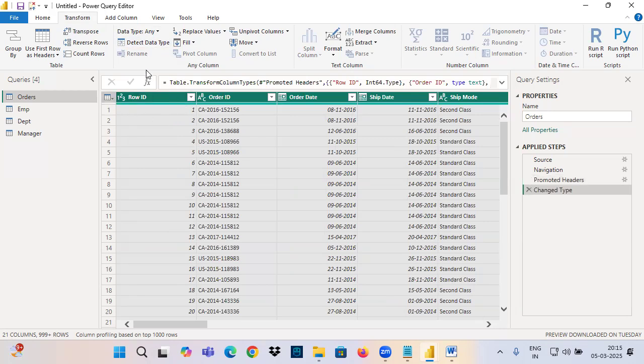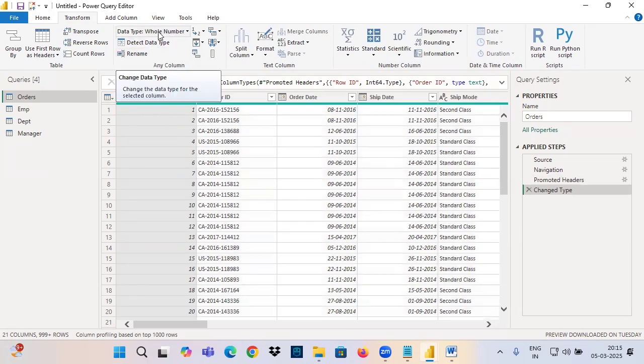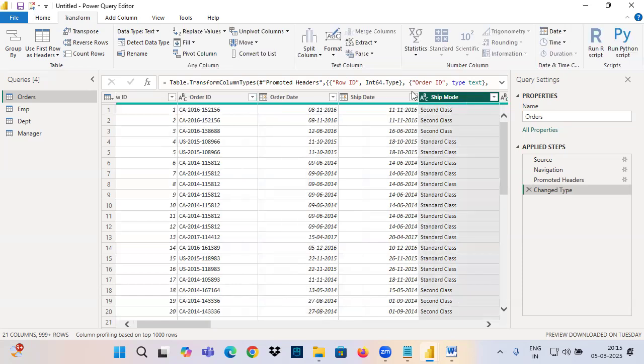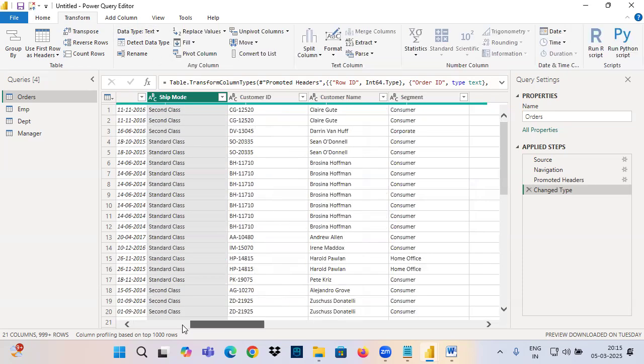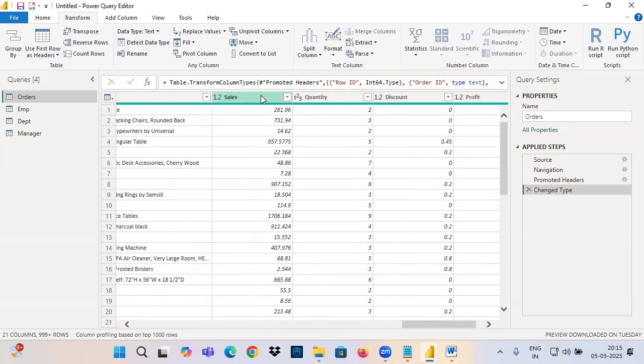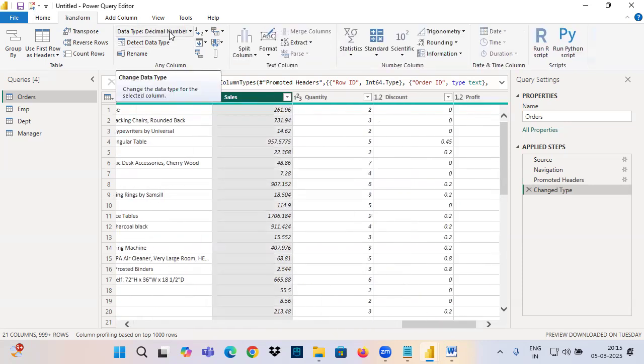Now go and see, every column will get the data type. Row ID got what data type? Is it correct? Order ID got what data type? Text. Order date got what data type? Date. Ship mode got what data type? Text. So you go and select any column. Product ID got what data type? Text. Sales got decimal number.